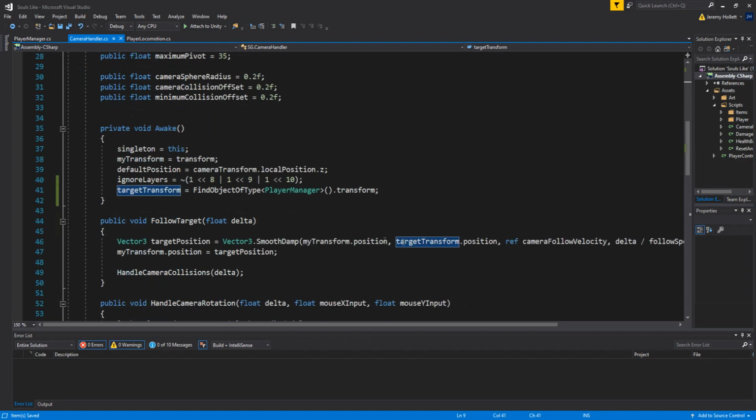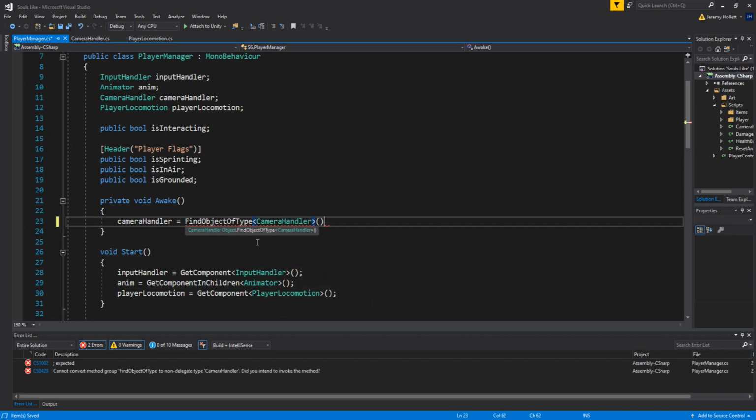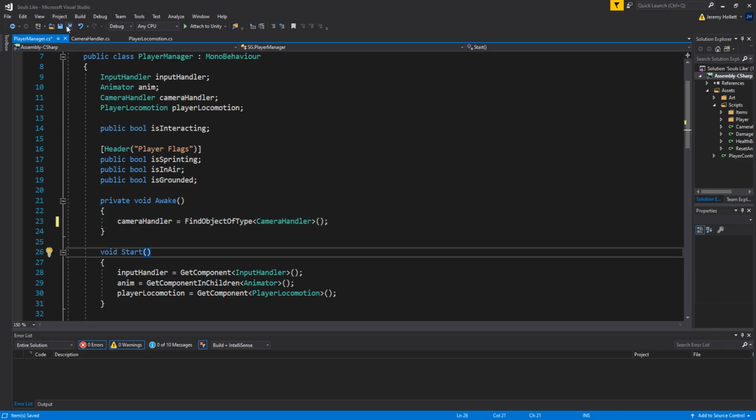Now, next, we're going to need to edit one more thing. We're going to come over here to the player manager, and where it says camera handler equals camera handler dot singleton, we're just going to change that, and we're going to say camera handler equals find object of type camera handler. Because once again, when you first load into your game, there should only be one camera handler in your scene. So we'll find that camera handler, and you'll be good to go. And that concludes our bugs. So let's save that, and if you jump into the game and test it, you will be fine.